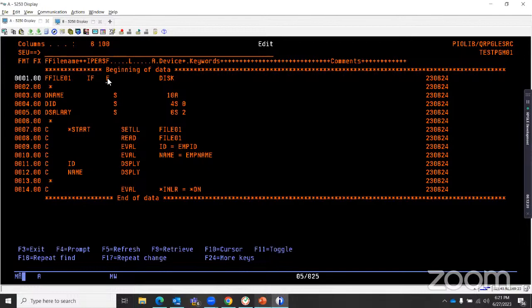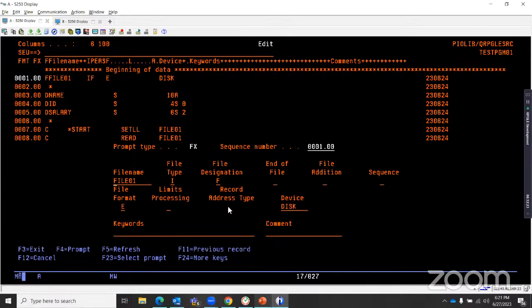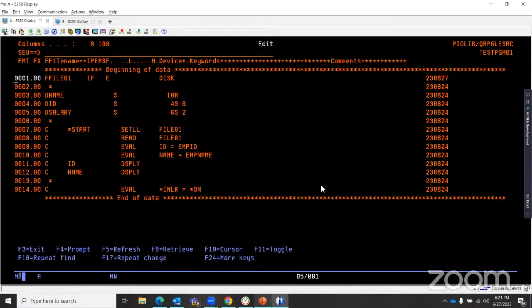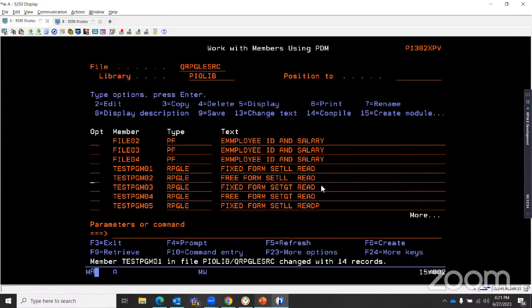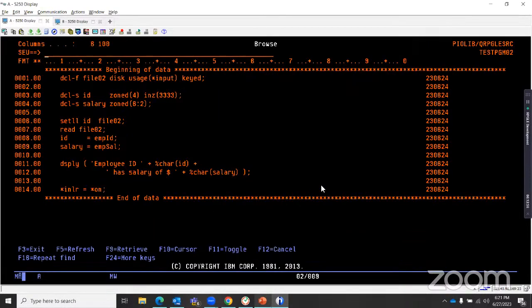And if you have a keyed file, then in the record address type, you can enter K. So it will consider this file as a keyed file. And suppose you want to add any records using the RPGLE program, in the file addition, you can enter A. So that will consider the file as a write-all output file. We can add records using this. If you don't enter A, it will not allow us to write any records. So this is all about how to declare in fixed format. And in free format, it is quite simple.